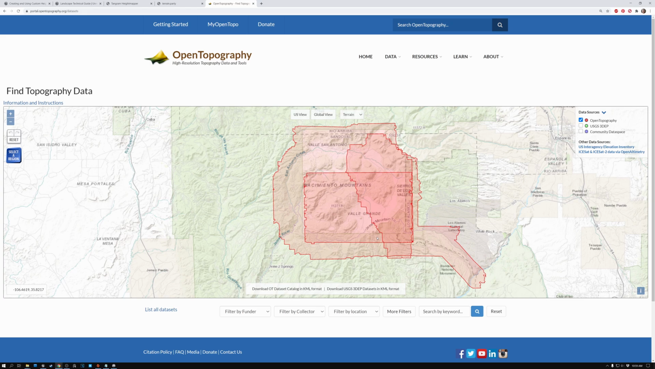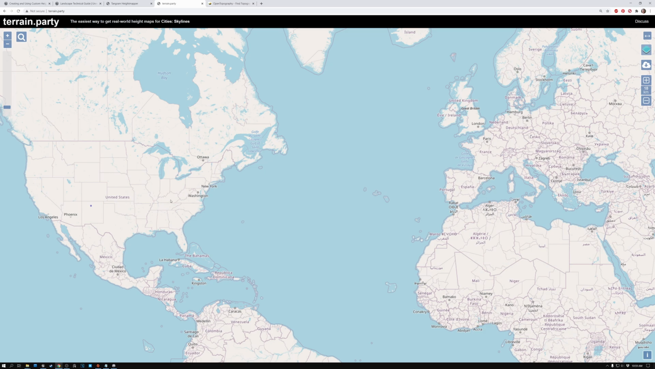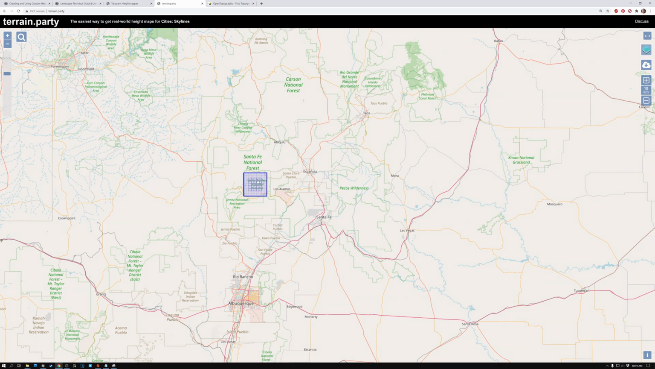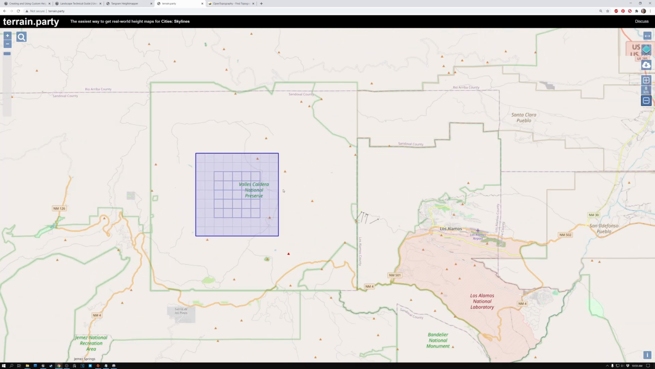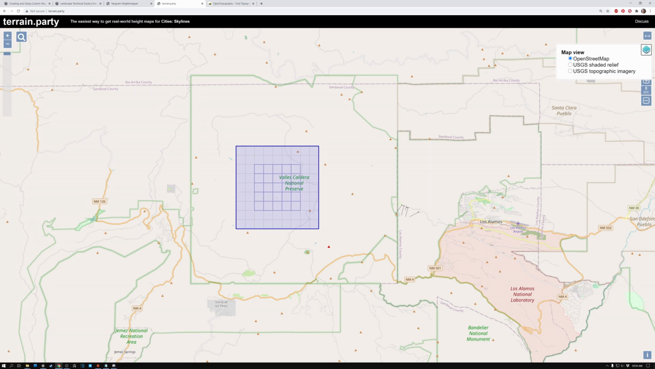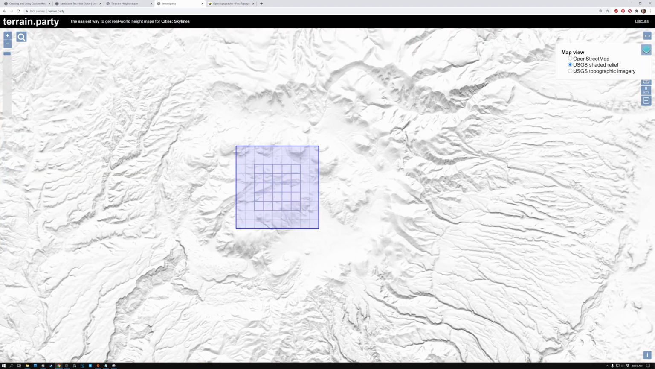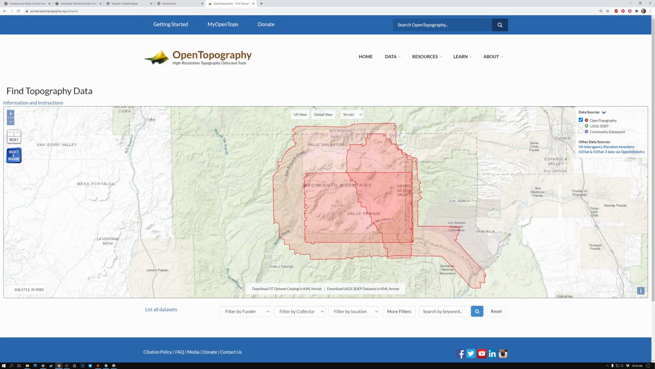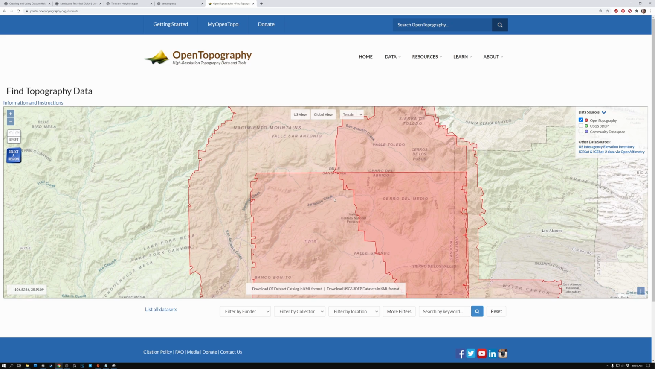And so we're gonna switch over to terrain.party just for a second. And I'm gonna zoom in on the same area, and I'm gonna use this box that terrain.party provides and shrink it down to its 8 kilometer size and look at that same area. So I'm gonna switch this map here to our USGS shaded relief, and you can see what 8 kilometers would be. So now I can match this same kind of an area in my other map because I have a better idea of scale. So if I switch back to Open Topography, this is the area that I'm interested in.